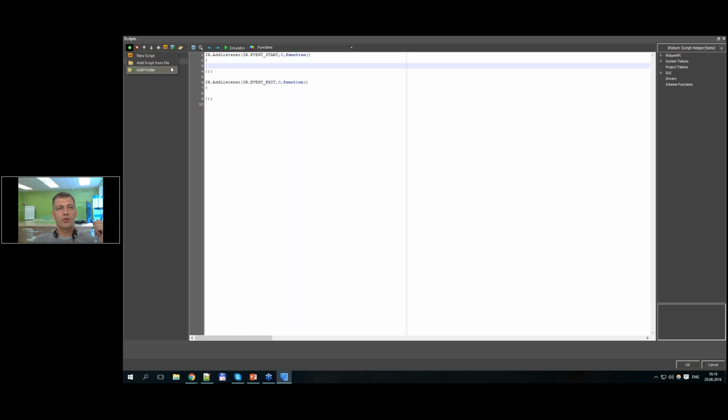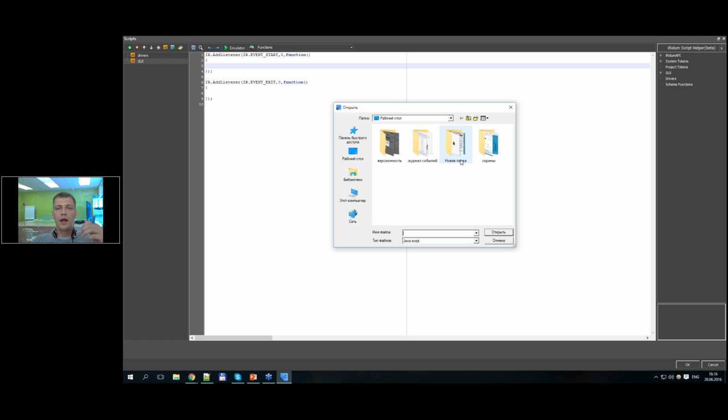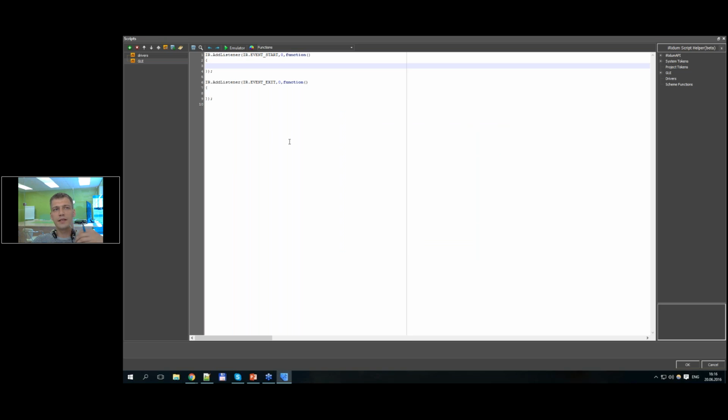For that task I should use the button script from file. When I press on it, I can see all my directories on my personal computer. I should select the file and press open. And then this file opens in iRidium Studio in my current project.